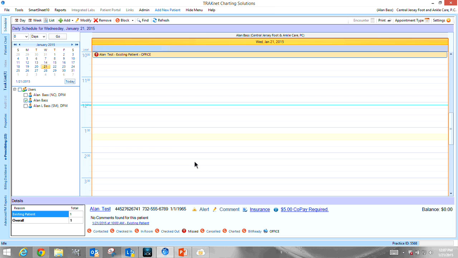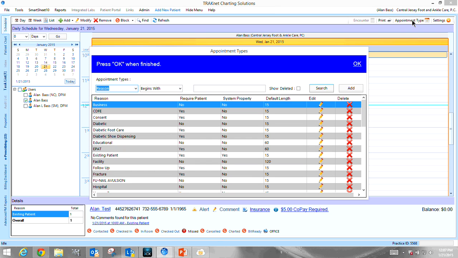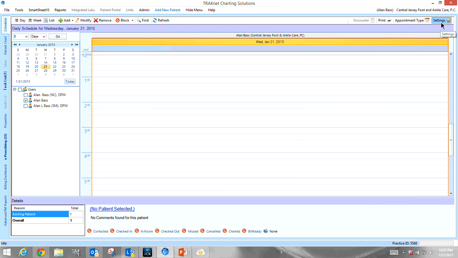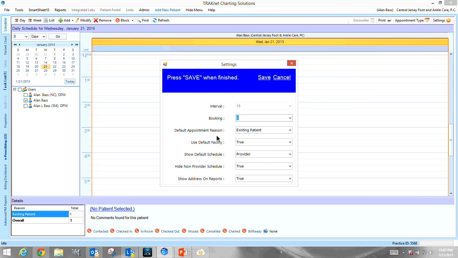Our scheduler should look pretty familiar to everybody, very familiar as in what was in 2.0. The thing that's different about the scheduler in TRAKnet 3.0 is certain things such as your appointment type. The appointment types are now brought right into your scheduler. In TRAKnet 2.0, it was found outside of the scheduler on the desktop in the tree. Here you're able to edit and work with your appointment types right here in your scheduler. Your settings on your scheduler are right here, setting up your default patient, your default facility.